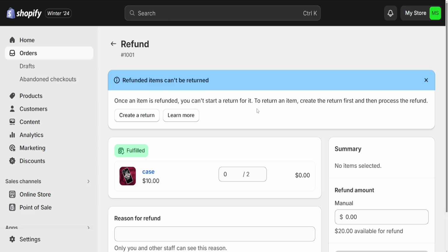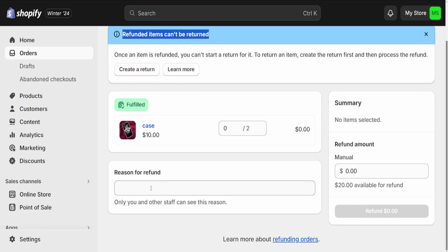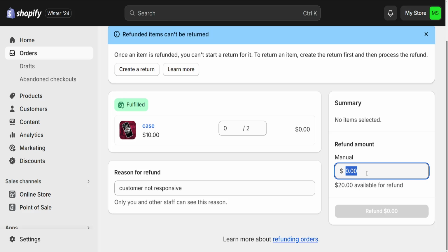Once we select it, then right here, it will tell us that refunded items can't be returned, and we can just type out a reason for the refund. So customer not responsive is what I'm going to type out. And then right here, you can choose the amount which you would like to refund, and it will show us the maximum amount that we can refund. So $20, for example. If we don't want to give them any refund, then we can leave this at 0.